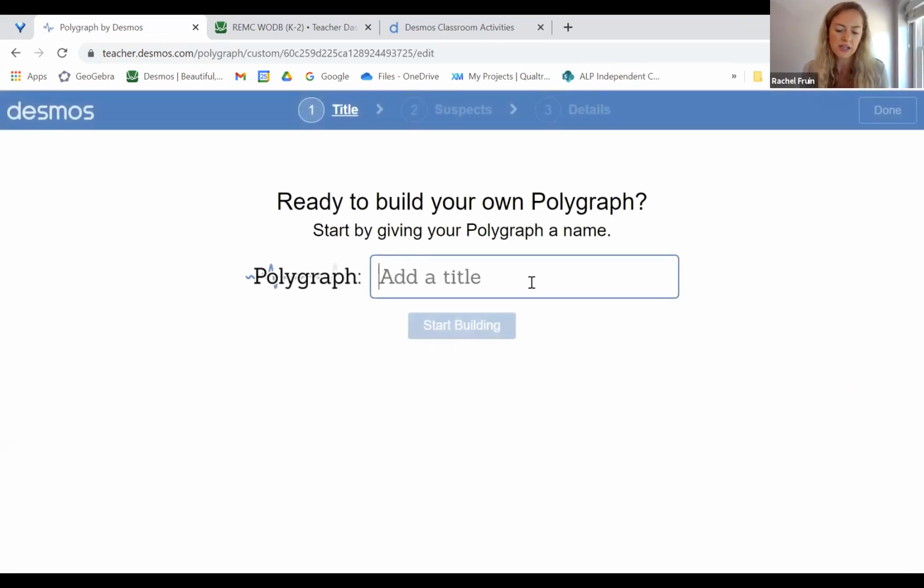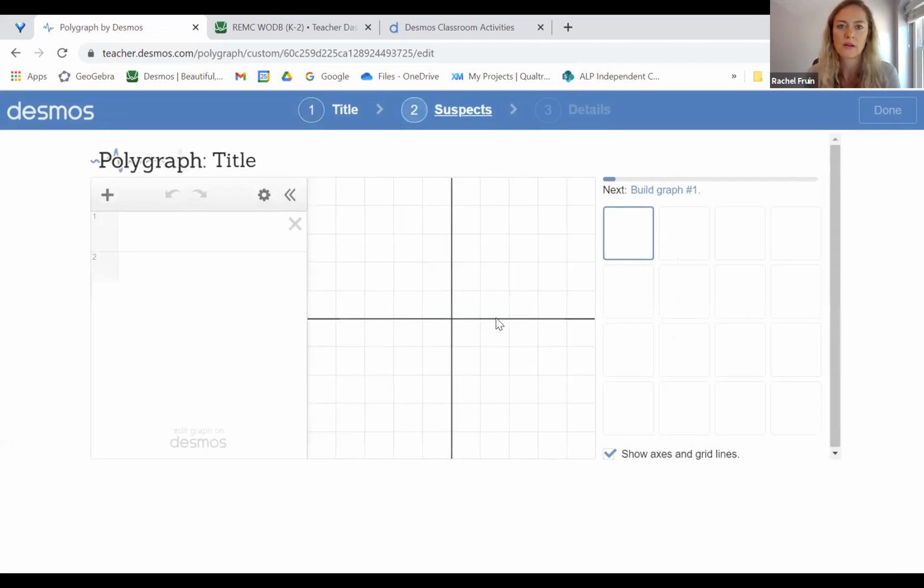And you would title it. Start building. Okay, so you want to build in these cards. You have to have like 16 images on your computer. And you're a third grade teacher.